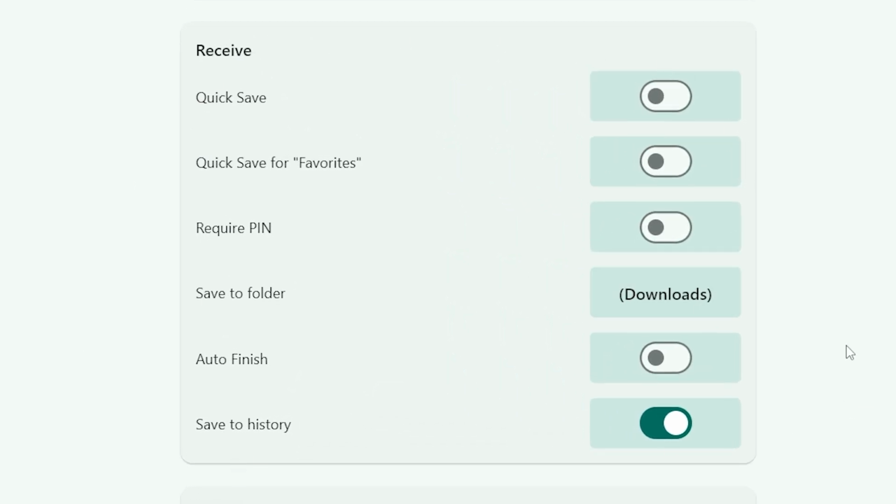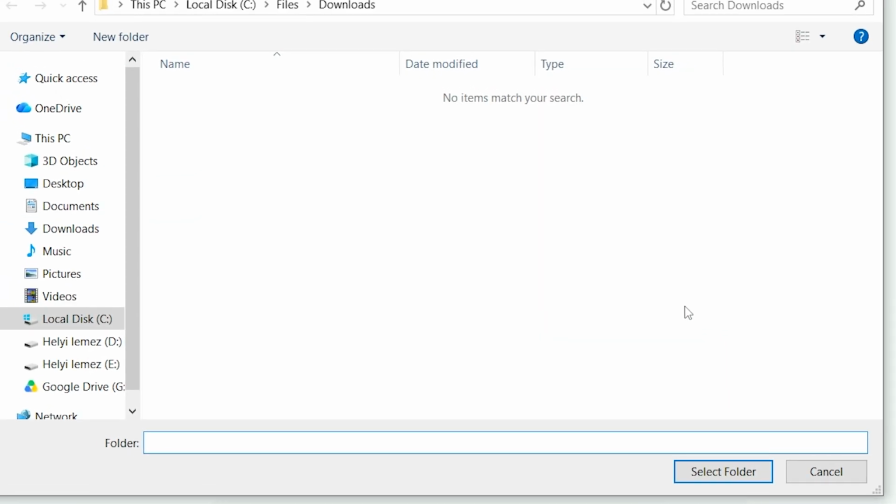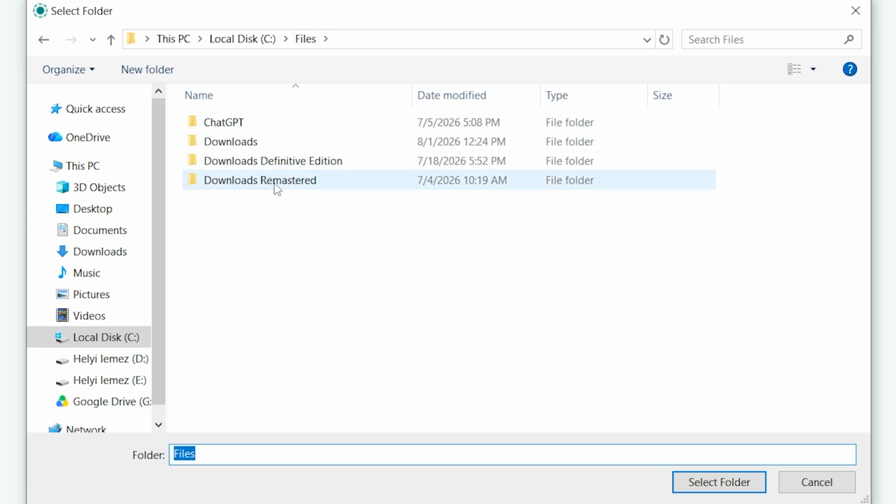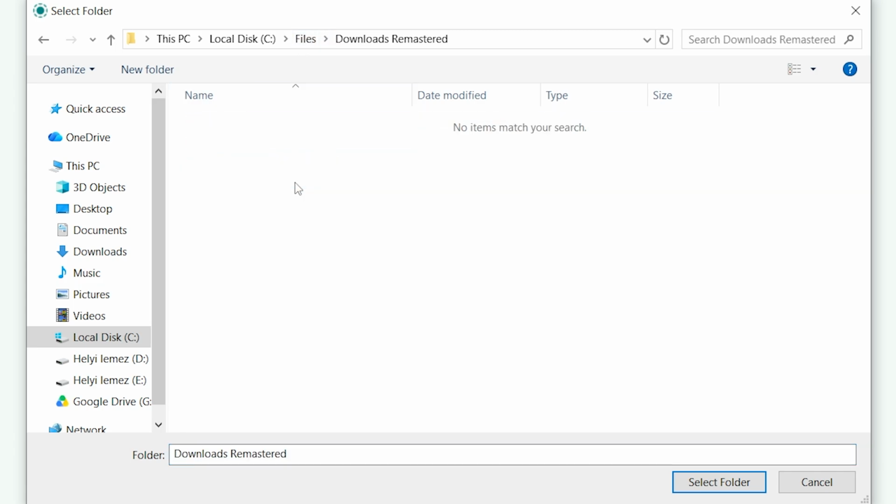This area contains all the settings related to receiving files, such as Quick Save, Auto Finish, and the Require Pin feature. Under the Receive section, look for the option called Save to Folder and then click the button next to it. Now a file browser window will open. From here, navigate to the folder where you want LocalSend to store all incoming files. This can be your Documents folder, desktop, or even a completely custom folder that you've created specifically for transfers.